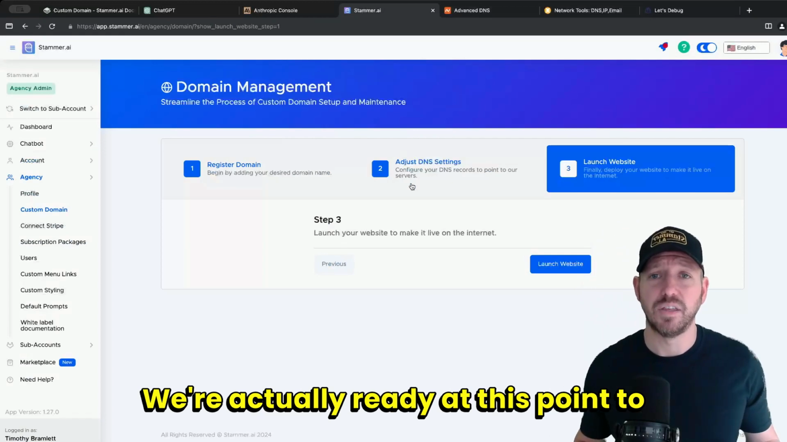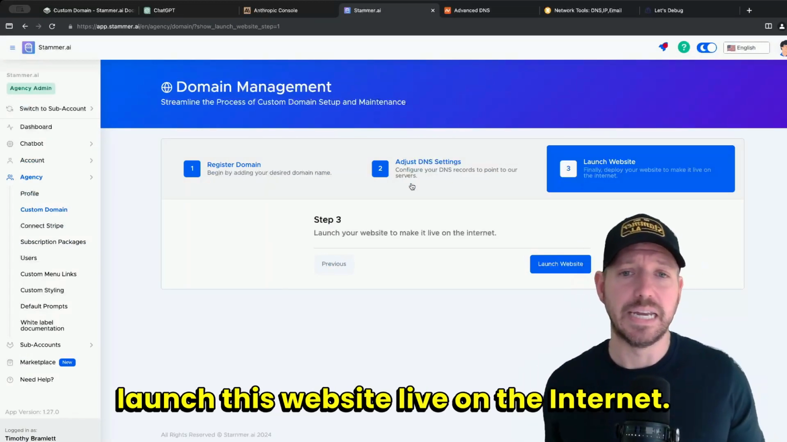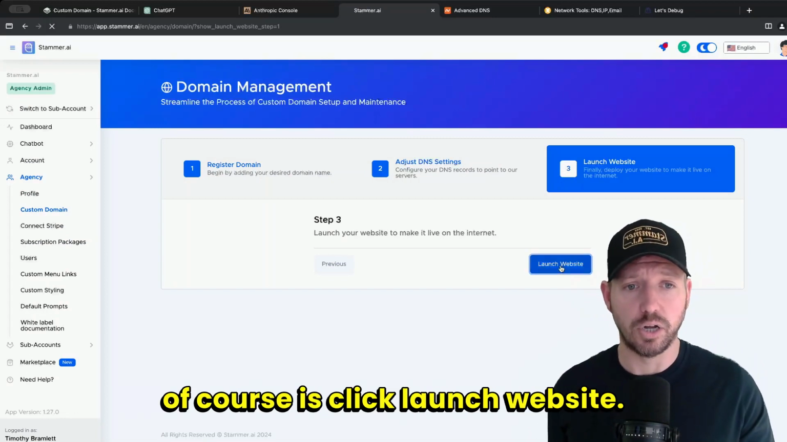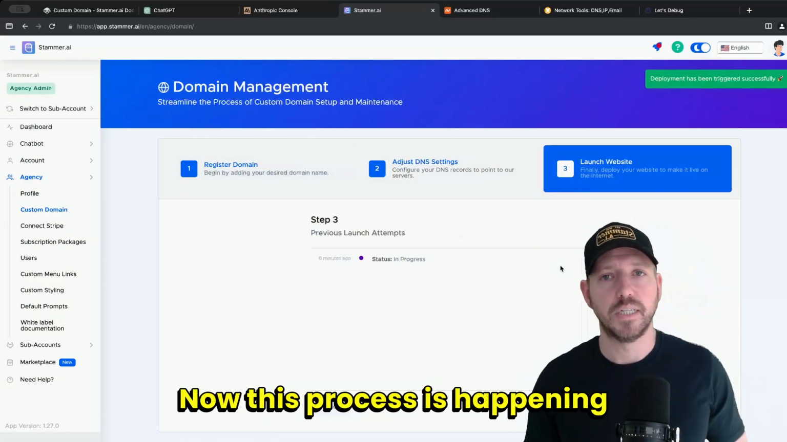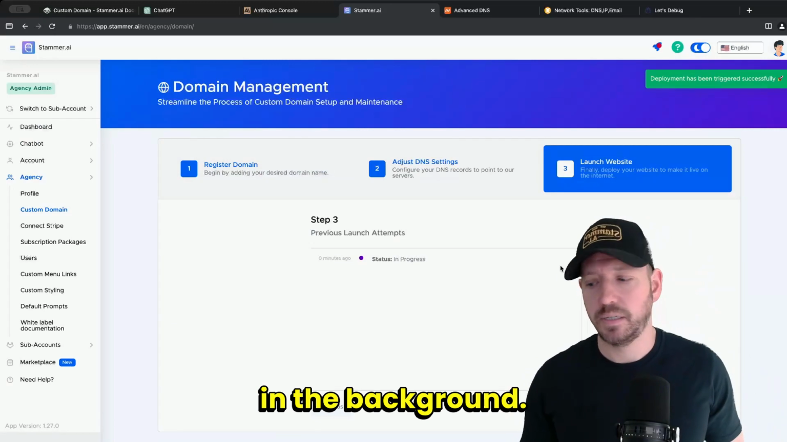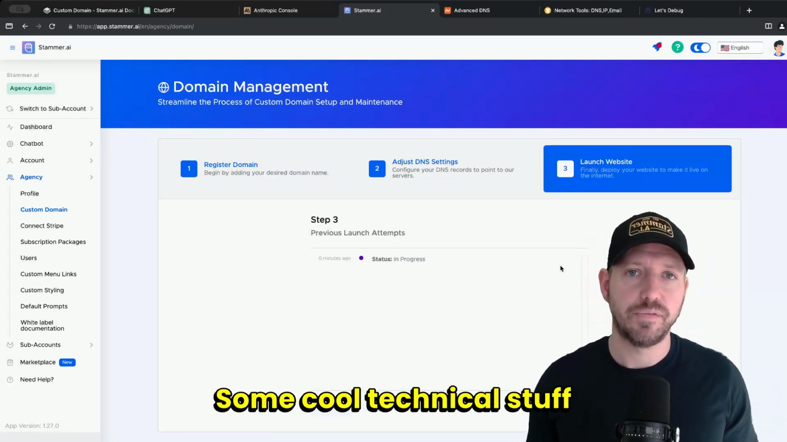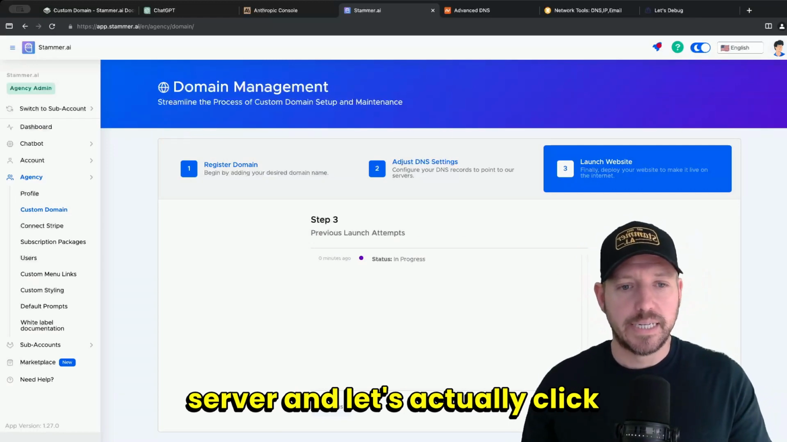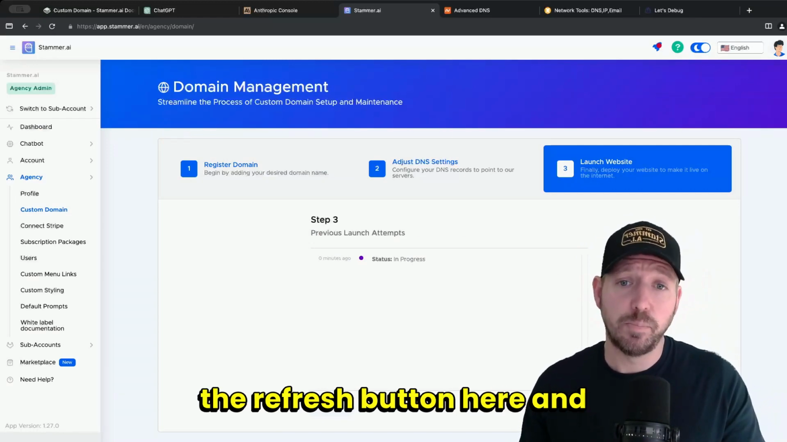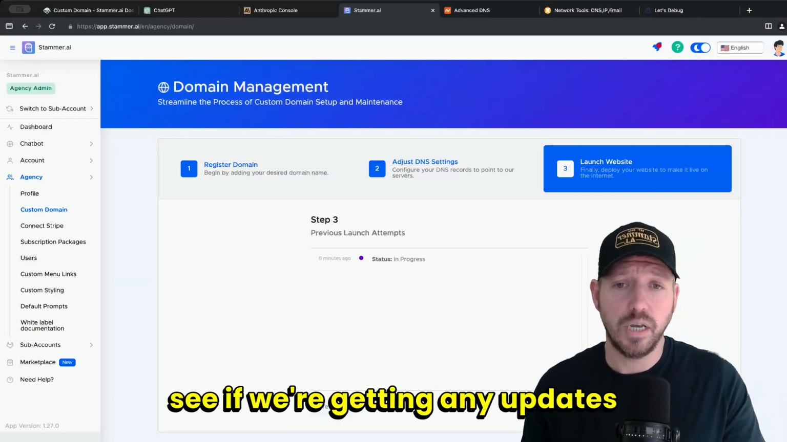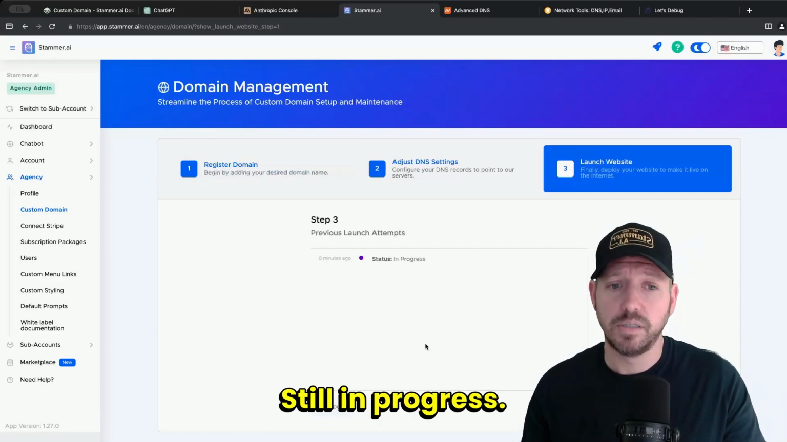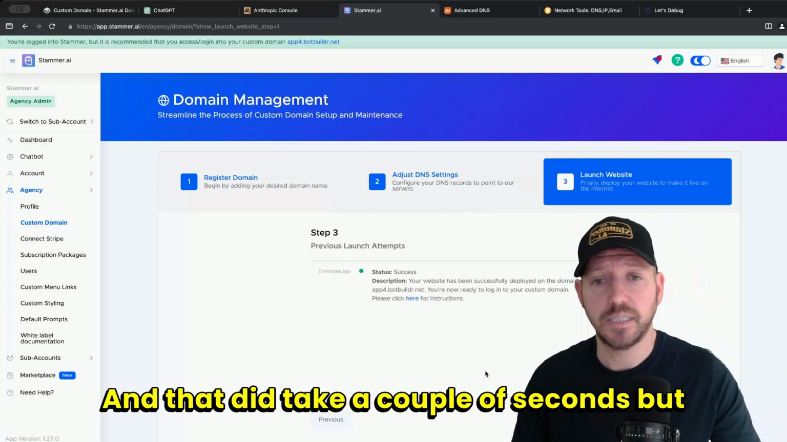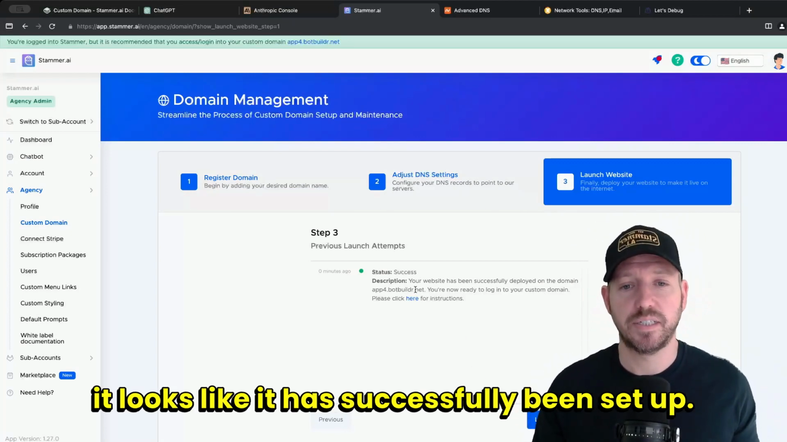We're actually ready at this point to launch this website live on the internet. So what I'm going to do, of course, is click launch website. Now this process is happening in the background. Some cool technical stuff is going on with our web server. And let's actually click the refresh button here and see if we're getting any updates on this process. Still in progress.